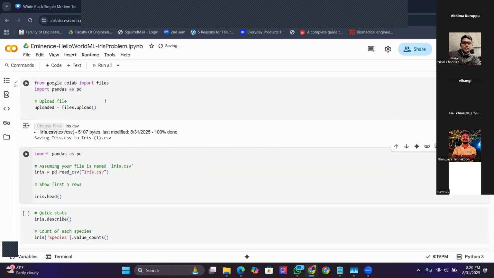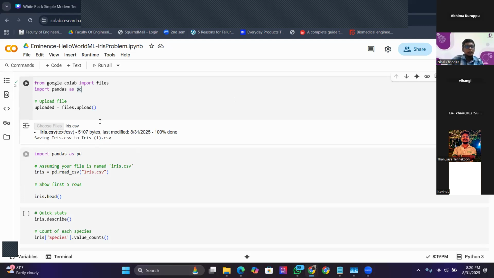So now I am loading my dataset, iris.csv. CSV means comma separated values, another way we can save the data. You can open CSV files in Excel as well. First run this, and you can choose the file. There is this kind of message: iris.csv, 5107 bytes, and 100% done.